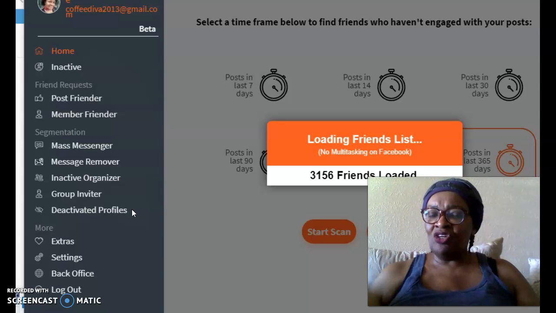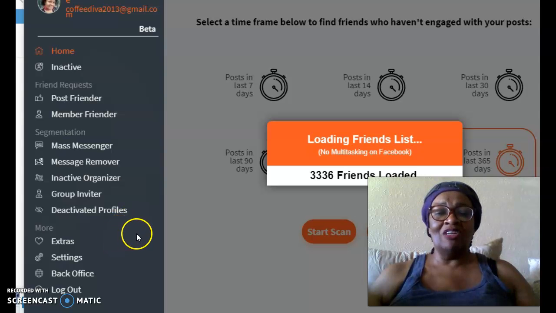Deactivated profiles, you want to make sure you get rid of those, because those are just people who are not on Facebook anymore. They're just taking up space. Your Facebook page is your money. That's where you make your money. So if you're an entrepreneur and you earn money on Facebook, then you want to make sure you get rid of these deactivated profiles. Extra, we'll go into that a little bit later.